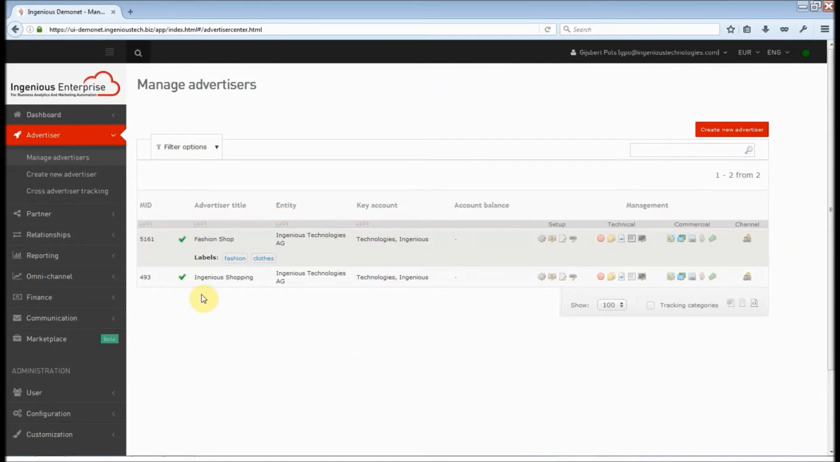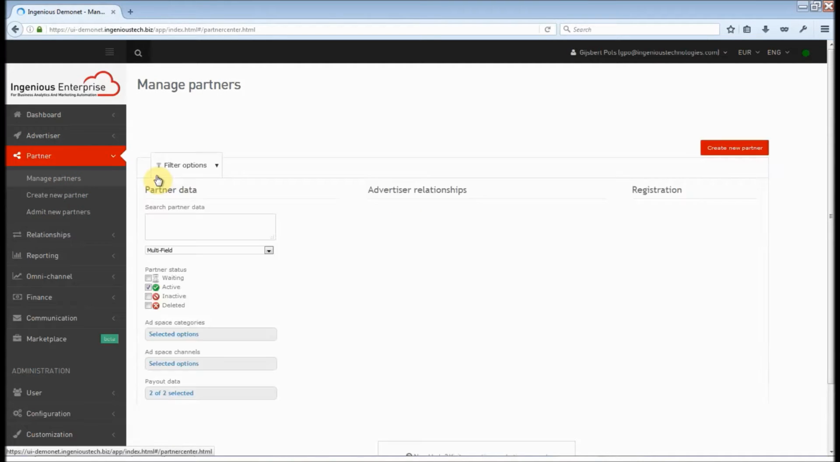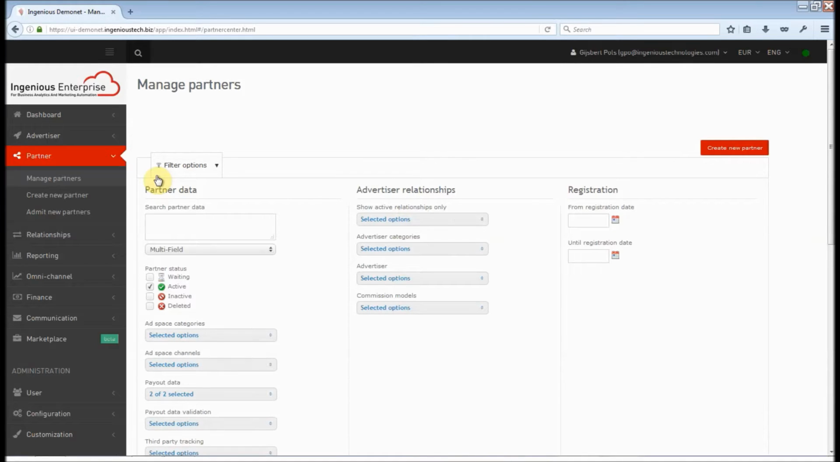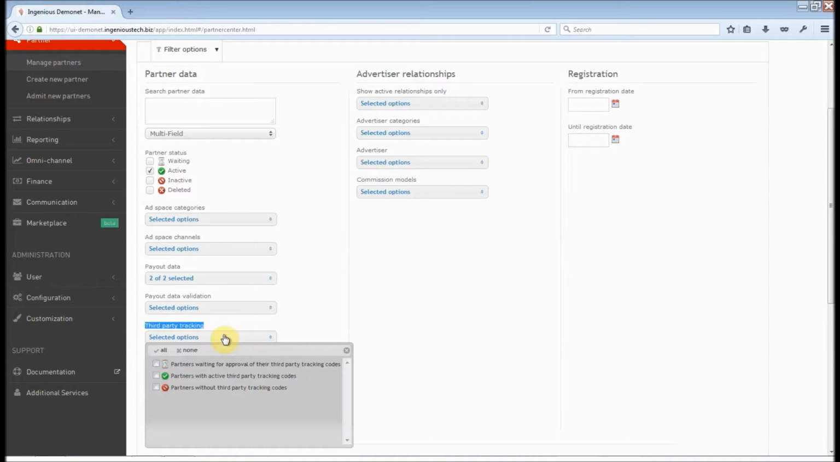As mentioned earlier, all other third-party tracking codes have to be implemented via the partner UI. So let's go there. We start by finding the partner under Partner Management. If needed, you can use the filter options here. Please note that there is an option Third-Party Tracking that allows you to search for partners that have implemented third-party tracking codes and partners that are awaiting confirmation for the JavaScripts that they have implemented.